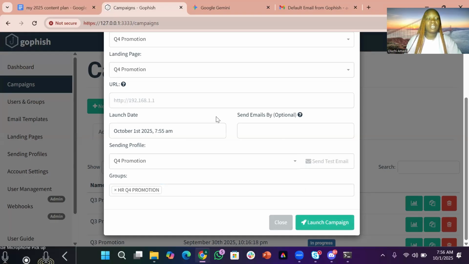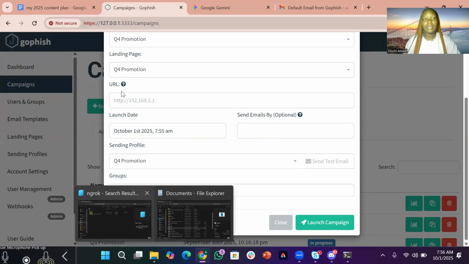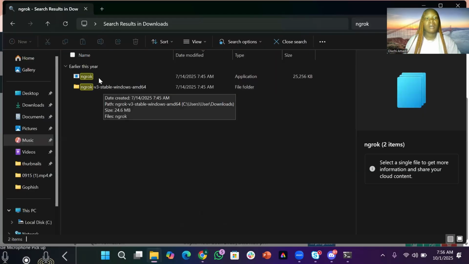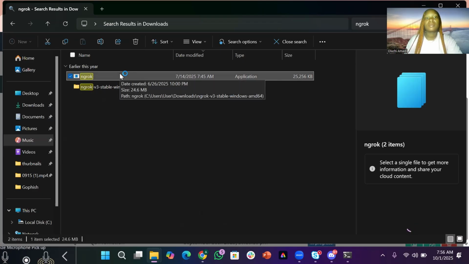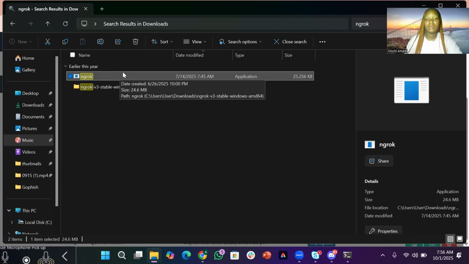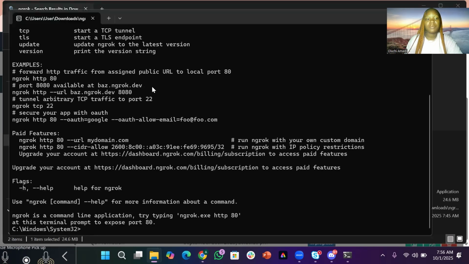So before you launch the campaign, that is where Ngrok comes in. So let's get to Ngrok. This is the Ngrok that I downloaded. So what you have to do now is to run it. This is the application. After downloading, you're going to extract it. When you extract it, you're going to get this application. Then you run it. So this is how Ngrok looks like.